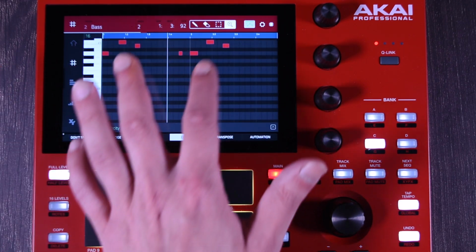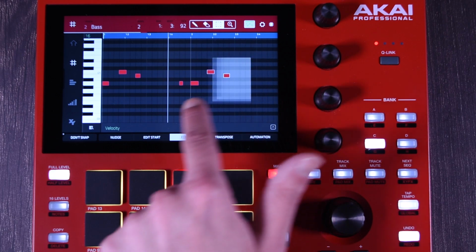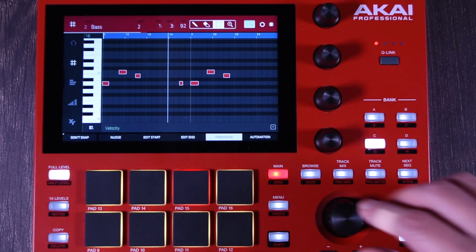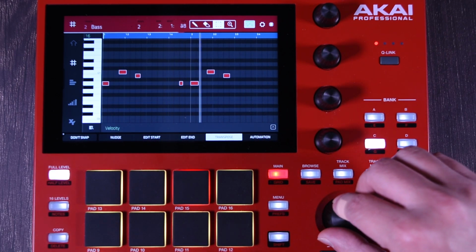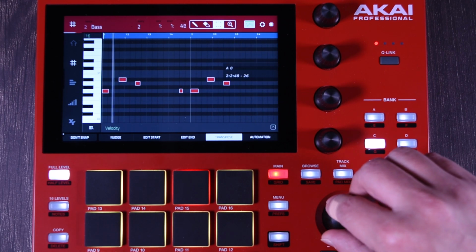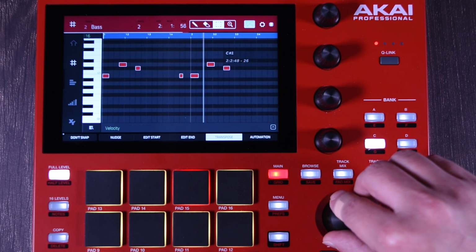Made a mistake right there. Let me find it. And again, sometimes it's a little bit funny. And you can maybe transpose it. So if I play back, I can go down and up on whatever it is that I'm using. Cool.